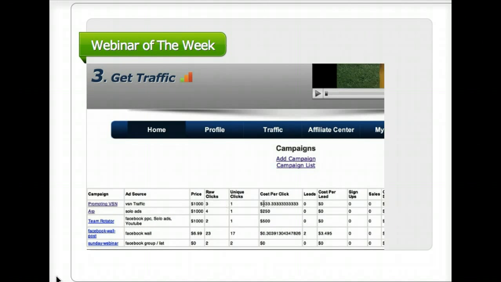Now you can see the cost per click. Then you can see your leads. All the leads that come in, you're going to be able to track. Then you're going to be able to track the cost per lead. And if you're promoting VSN, you'll be able to track your signups. Okay? Now here's the big thing, whether it's VSN or another company, it doesn't matter.